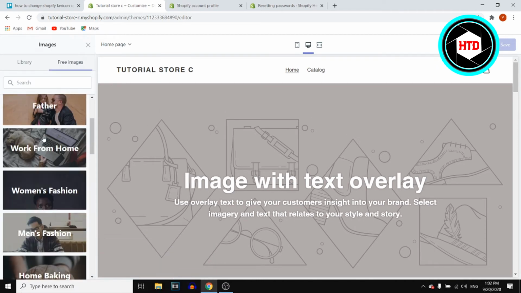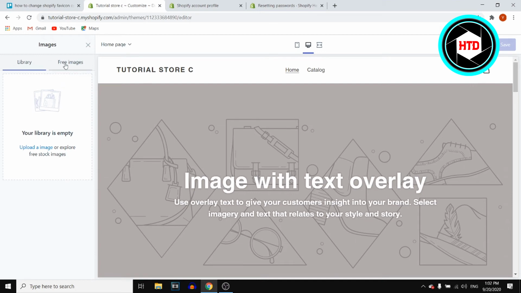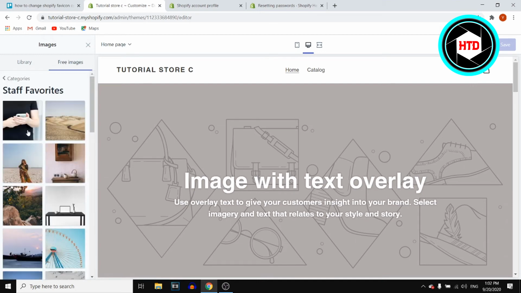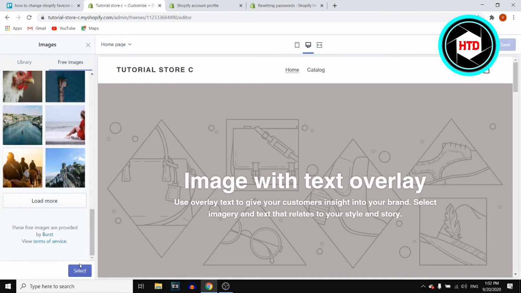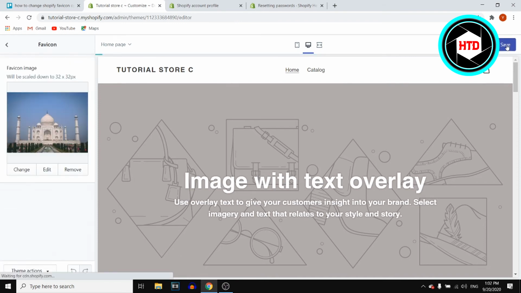You can choose a free image, or you can upload one from your library. I'll just go with a free one, so we'll go with this one right there. You basically select it, you click on Select, and then you click Save in the top right corner, and that's how you can do this.